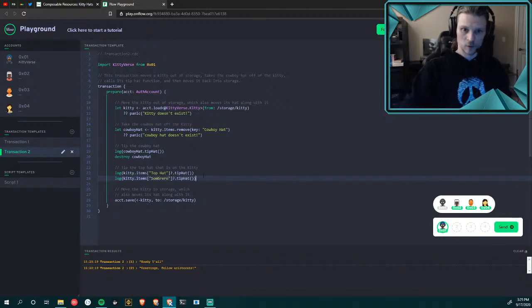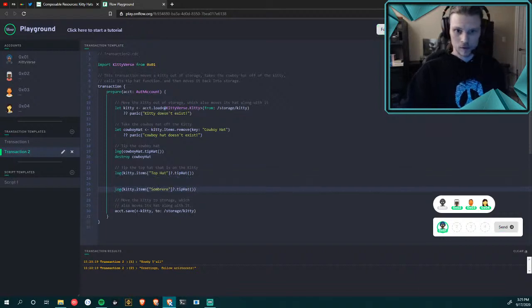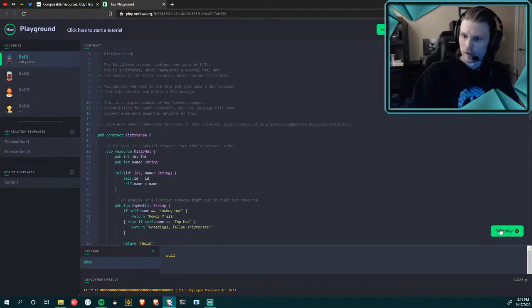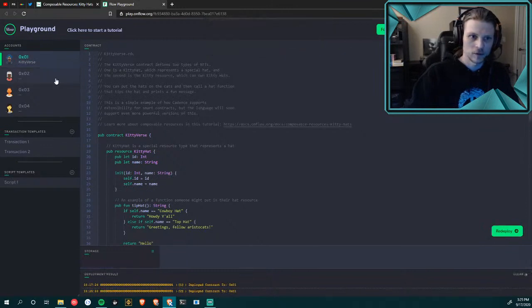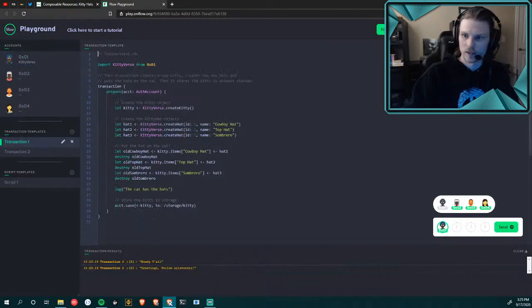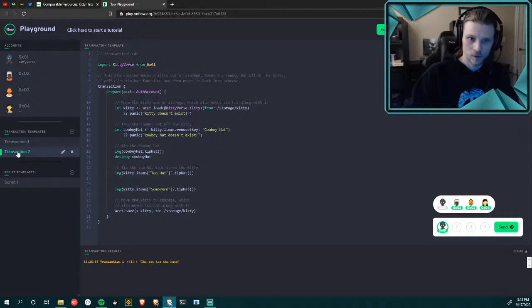We'll just check if there's a sombrero. Normally I would comment that, but this is just for the sake of the demo, so I'm not going to. So I'm just going to redeploy. I think this is going to clear, yeah, it'll clear the state of all the accounts. So when I run these transactions again, we shouldn't be duplicating any of the resources that we already have. Good. So when I run this, we should get our hello message.